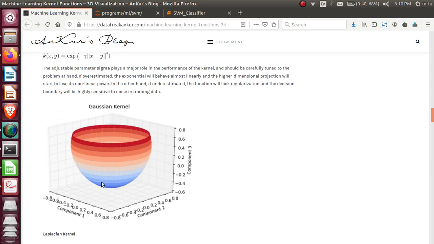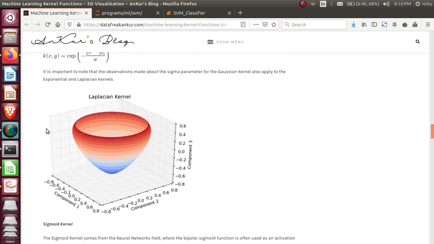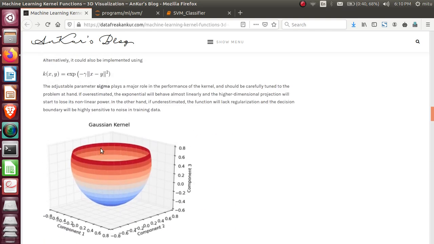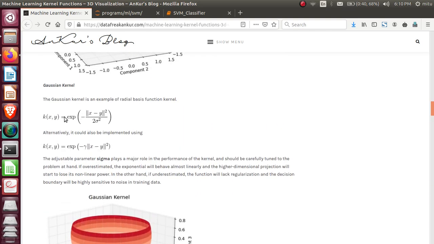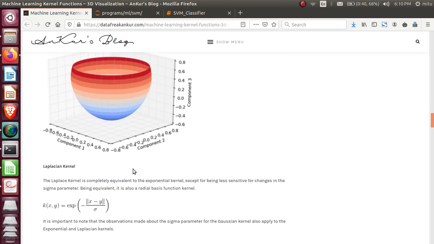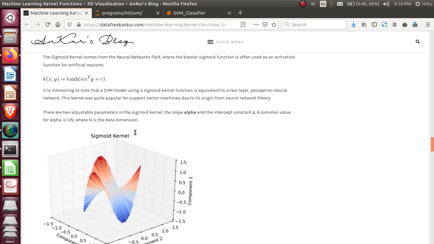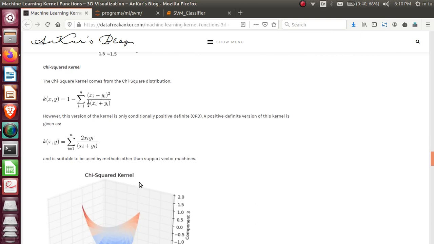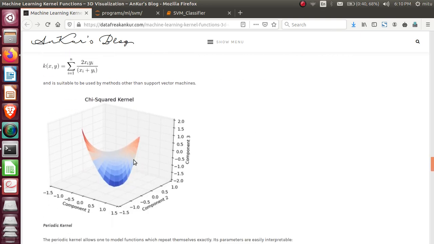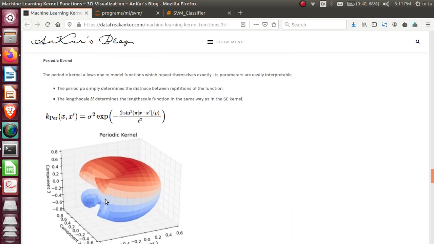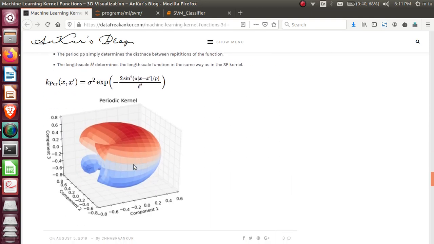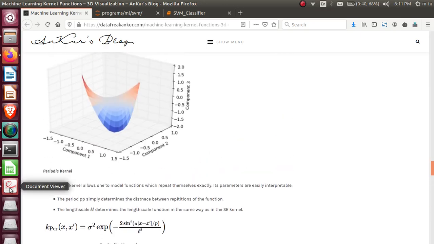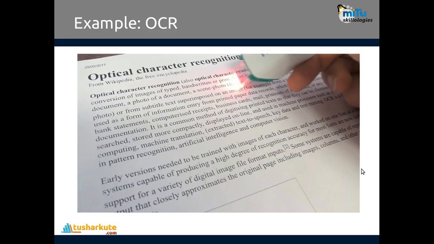Check the Gaussian kernel. This is the Laplacian kernel. Their formulas are mentioned over here, and the K formula is mentioned here too. This one is the Gaussian kernel, RBF, which we have used. Then the sigmoid kernel, and how it separates the data. The chi-square kernel, like this. The periodic kernel, check it. These are the different kernels used in classification models. But kernel SVM supports only four: linear, RBF, sigmoid, and polynomial.